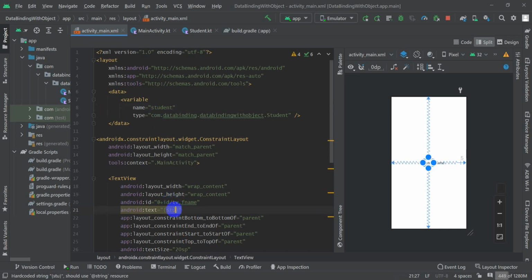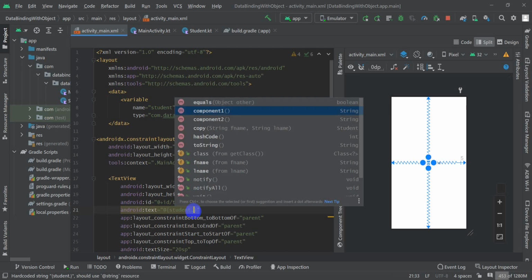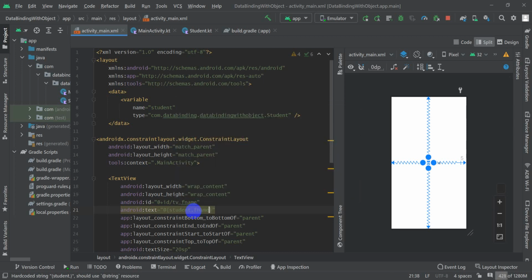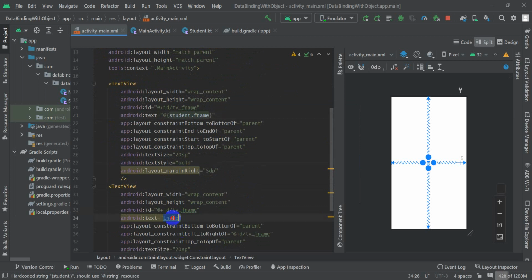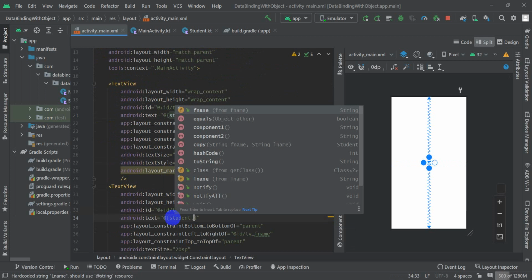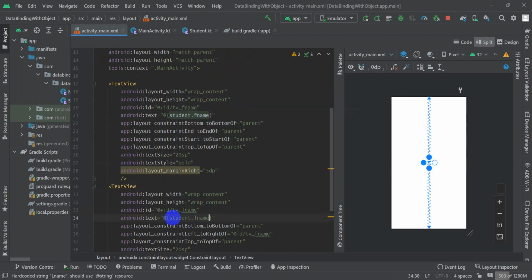So student, at the rate student, we have to use student dot first name, and here also at the rate student dot last name. This way we can also bind the data with the object with the view.